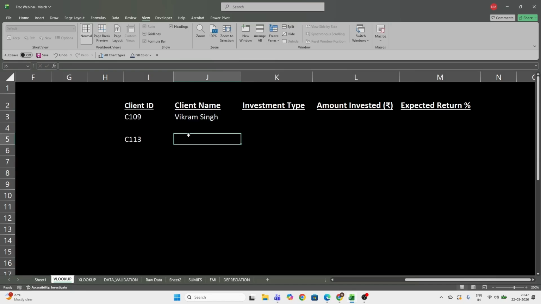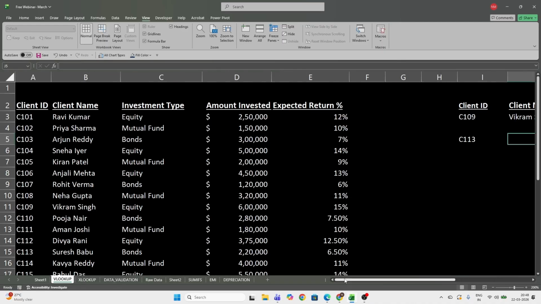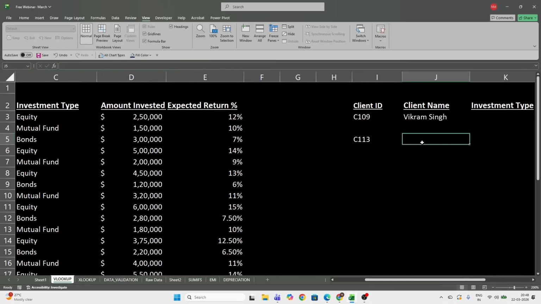For that, we need referencing: absolute referencing and relative referencing. Try to understand what I'm saying. Equal to VLOOKUP, the lookup value is this, but when I drag it, I want the same lookup value. I don't want to change the lookup value. You understand what I'm saying?